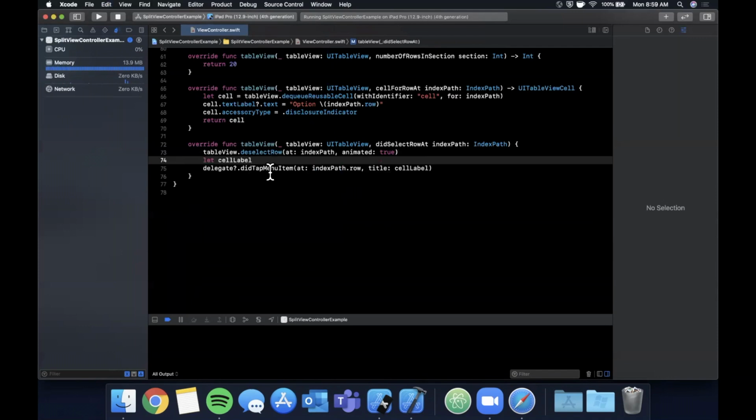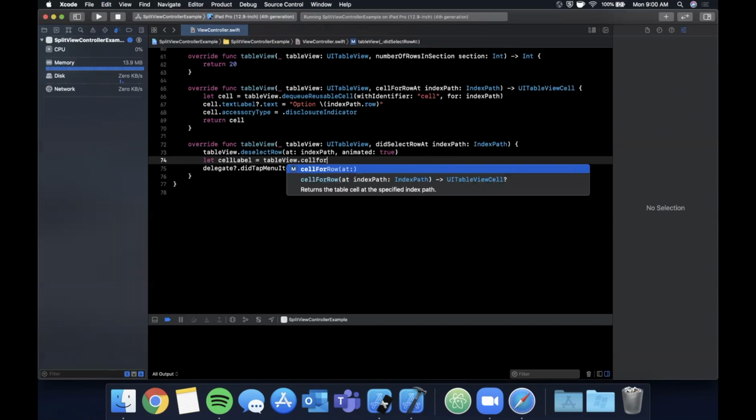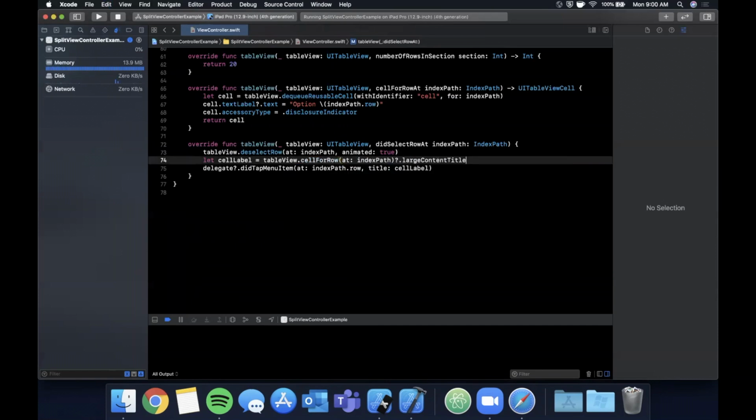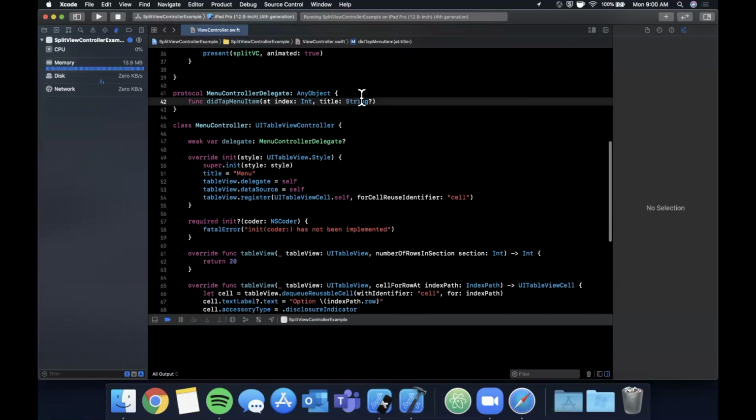And the way we get this is pretty simple. We say this is table view, cell for row at index path, text label, dot text. And notice that we've got question marks here, so this is optional, which is why we made the string of this parameter type optional in case it is nil, which it won't be in our case. We definitely don't want to crash.